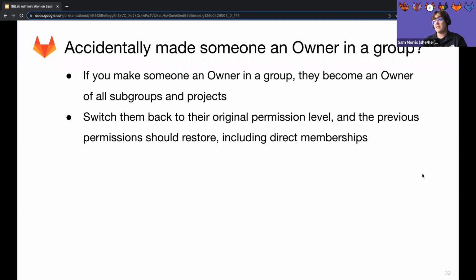So you can just switch them back to that original permission level at the group level, and then the previous permissions will actually restore, including any direct memberships versus inherited memberships. So you won't have to go back through and check all your audit logs of what they were before, right? That would be pretty difficult to trace. So thankfully, you just go back to that group and switch their membership back to what it was, and the permissions will restore from there pretty cleanly.